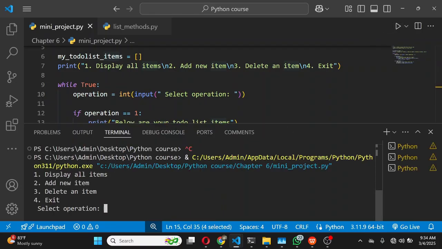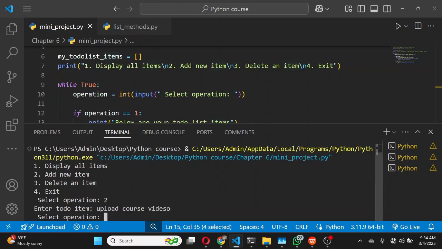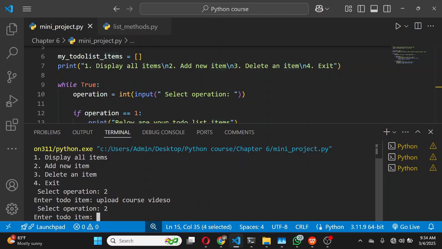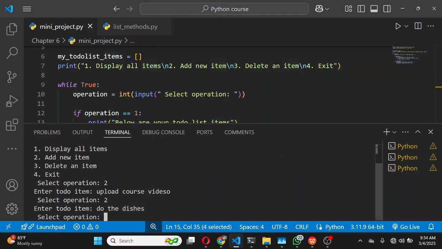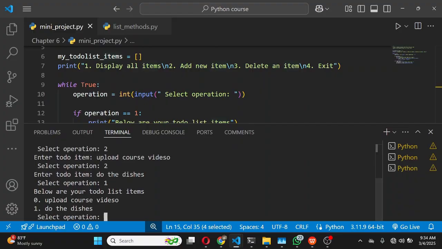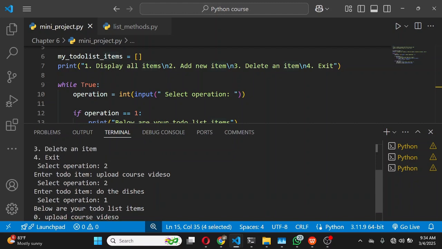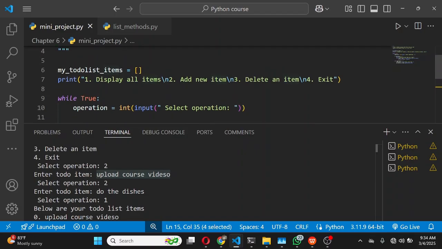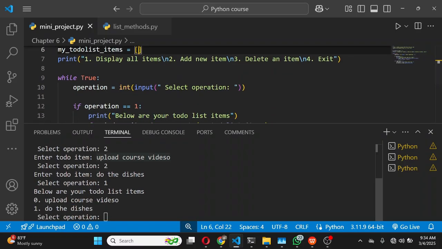So what I'll do is I'll first of all add a new item. I'll say upload course videos, and let's just add a new item also. I would say do the dishes. Now, once I select one to display everything, you can see that we have the index being printed out. The index of that item dot upload course video. That is because I had added two items, upload course video, and once I added that item to the list, it had an index of zero because it was the first item in the list. Now, the moment I added do the dishes, this became the second item in the list with an index of one. So that is why we see the index of do the dishes to be one.